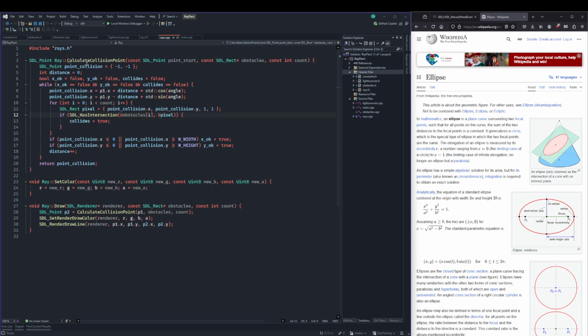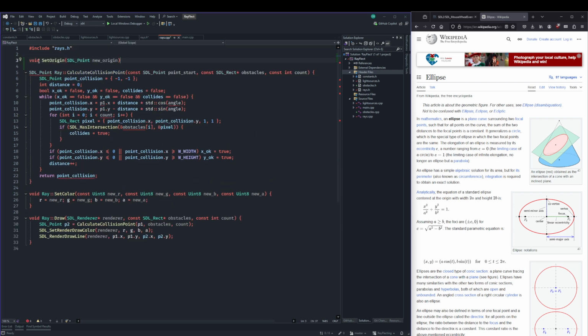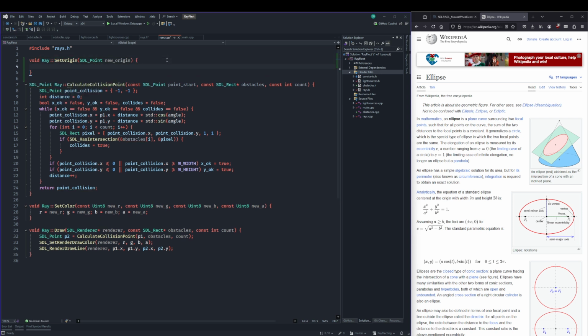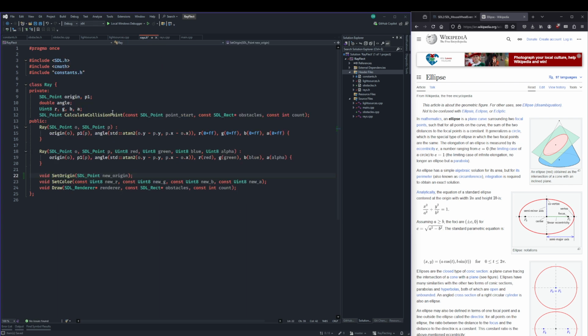Just going to do this here real quick. So it's going to be Ray, and then basically if new origin x is above 0, and actually let's not care about this. Let's just do origin equal new origin. Can I just do that? And so if I look at this here, do I need to update anything?